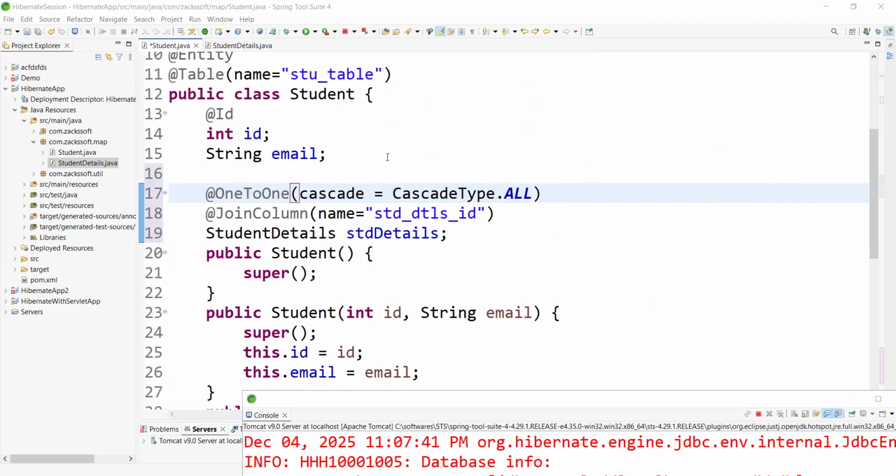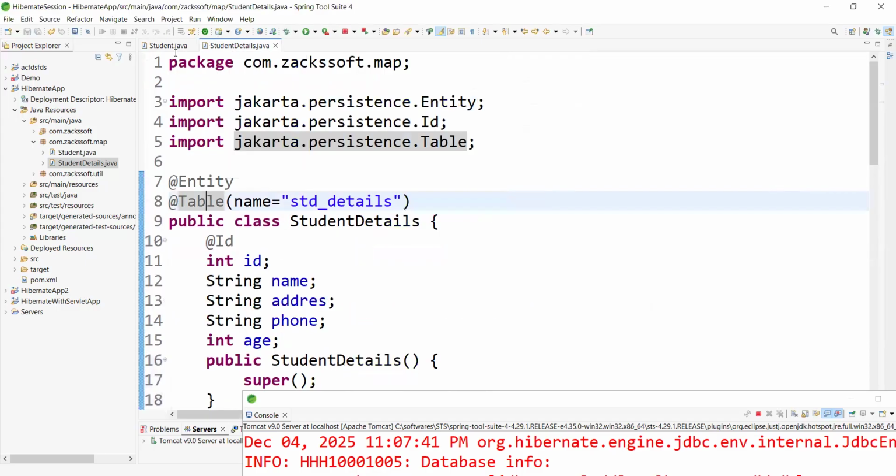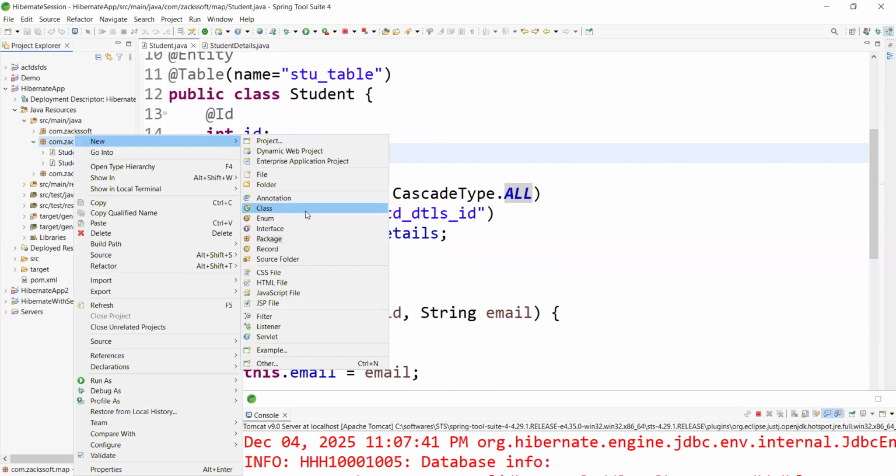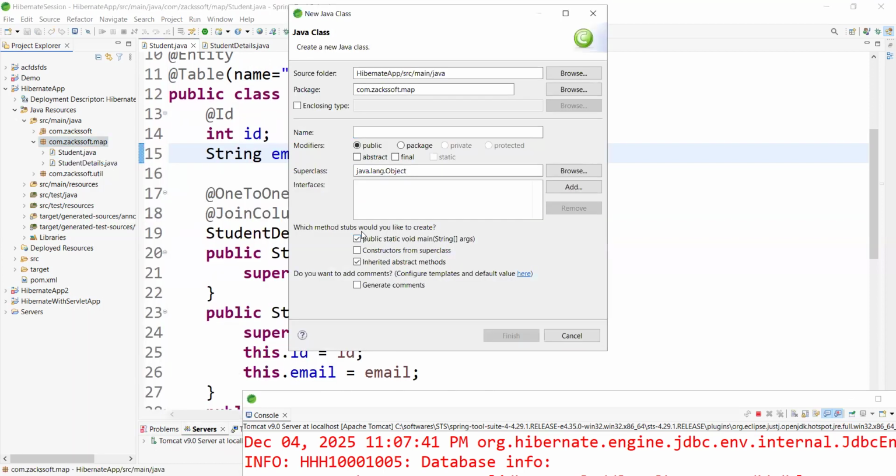So now tell me what I should do at this moment. Two entity classes we have, and one main class, right? Let me create it here in the same package. Now tell me any main class name, whatever name. First tell me, I will write this name with you. Main start.